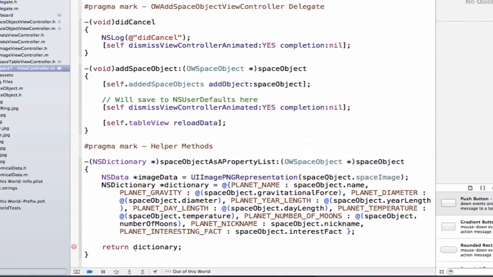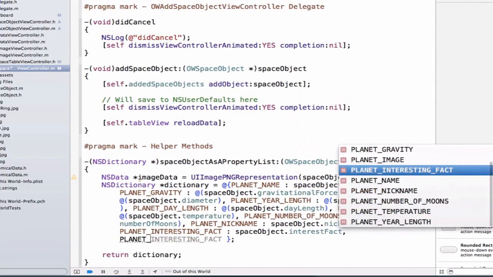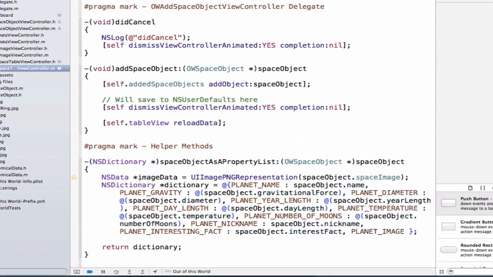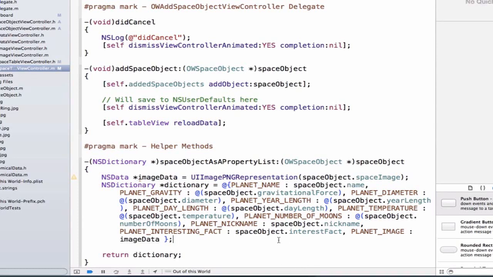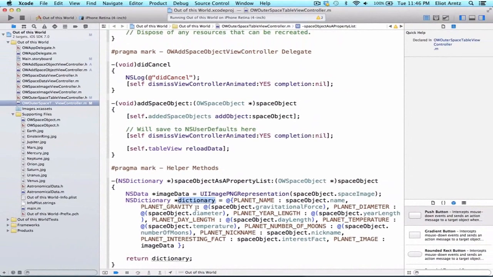So great, now we have an NSData object, and we can add that to our NSDictionary by saying planet image colon, and we can add our imageData. So now our dictionary has all of the proper elements from our space object, and we are returning this as an NSDictionary with key value pairs.